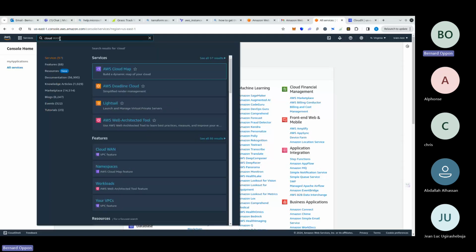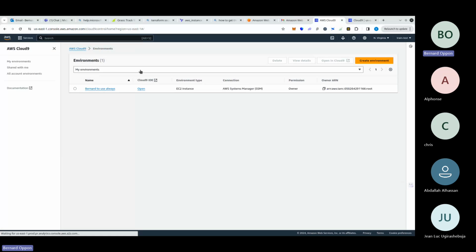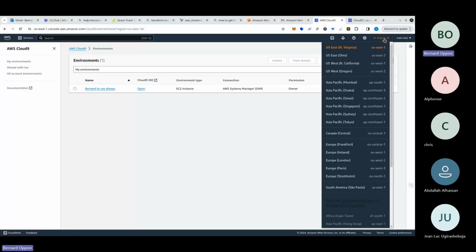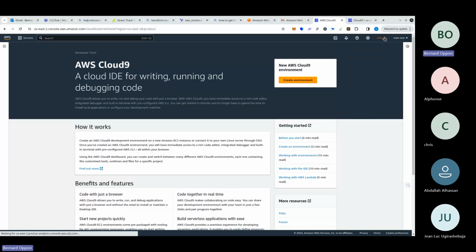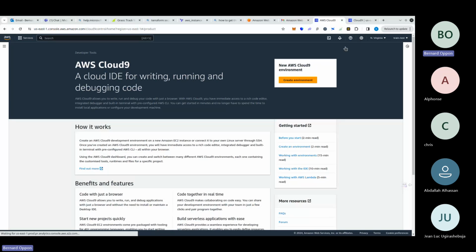So I'll just type Cloud9, and then comes the first one. You select it, and it takes you into the Cloud9 environment. You make sure that you're in the correct region. For this course, I've said let's use North Virginia, because it has a lot of services there. So we select North Virginia. I've selected Ohio because I want to go back and select North Virginia. So let's say you're in Ohio, you go to North Virginia, and voila, you're here.